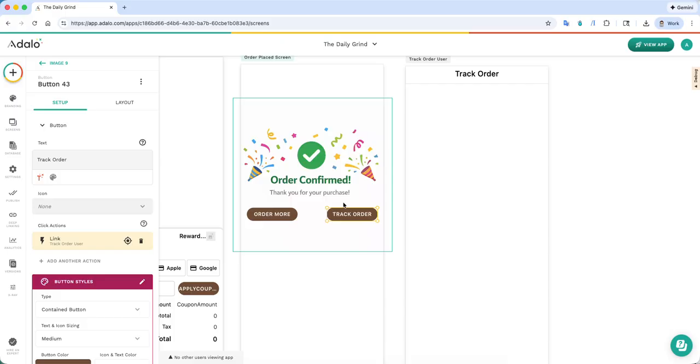Why this is useful is people are becoming more and more accustomed to seeing where their order is at so they can make decisions about should I leave now to go to the restaurant, when should I expect my package, etc. And this screen will help you do that.